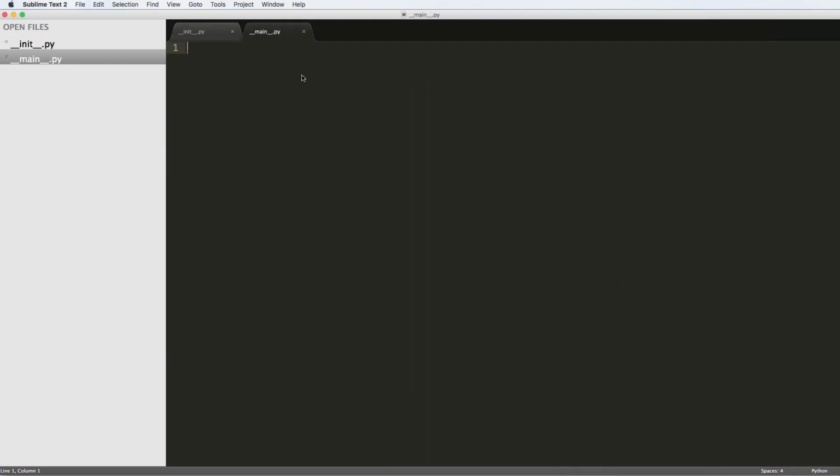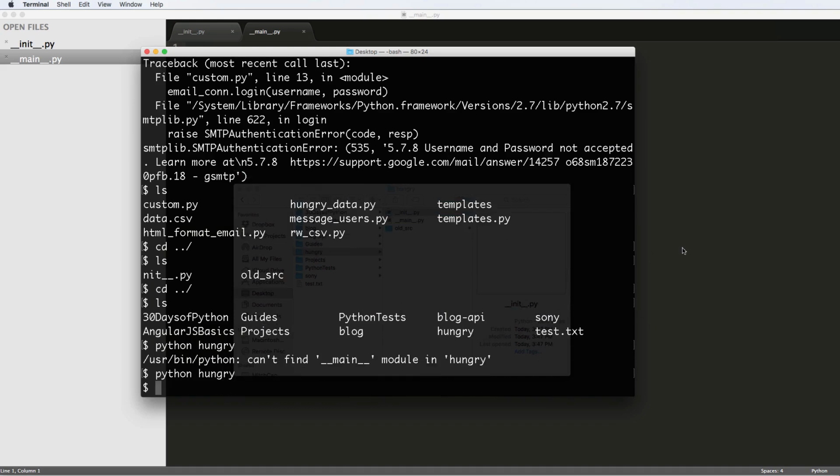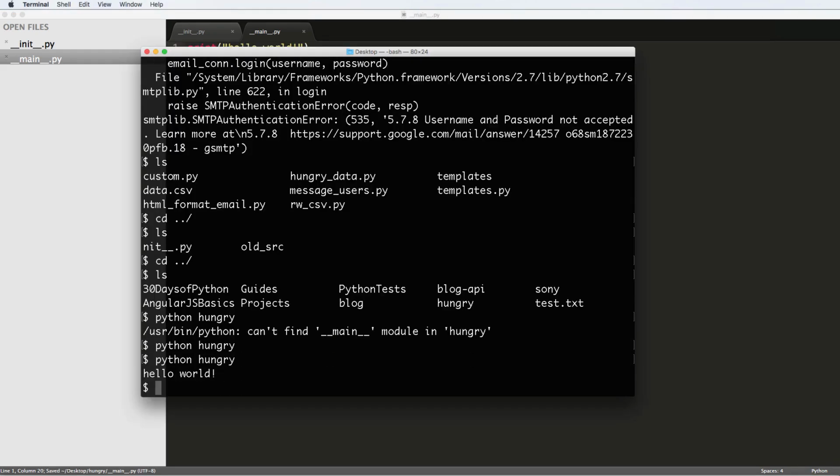So these two initialize this hungry folder as a Python module now. So if I do Python hungry, it will do nothing because main says nothing. So let's go ahead and print out hello world, hit save. And we'll print that out, and now it actually does that, right? So this is pretty cool because now what we can actually do is add arguments to this, right? So we can actually have some sort of arguments where we do stuff with those particular arguments.